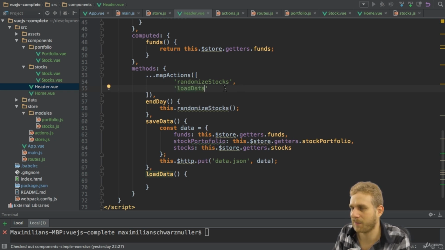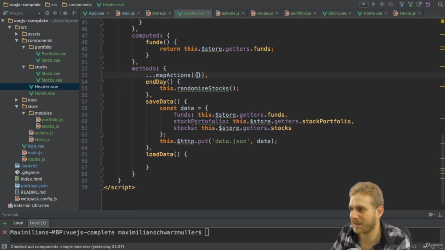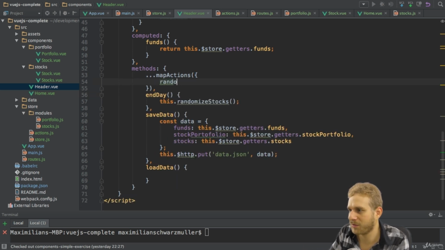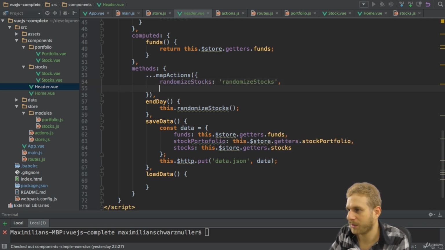Though that will give us a problem we already had. The name here matches the name down there. So to prevent this from happening, I will instead map it again. So I will map randomize stocks to randomize stocks. But I'll name the other fetch data here and map it to load data in my store. This allows me to here call this fetch data like that.